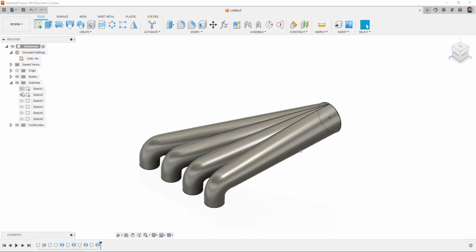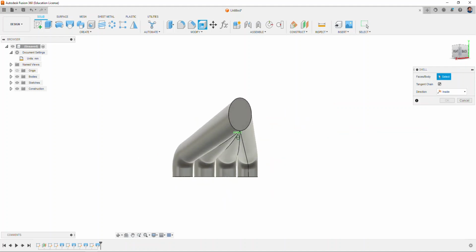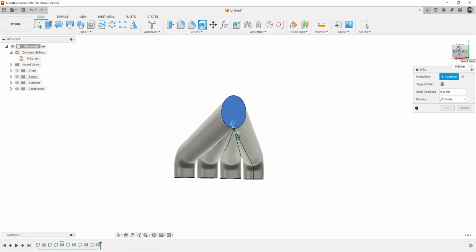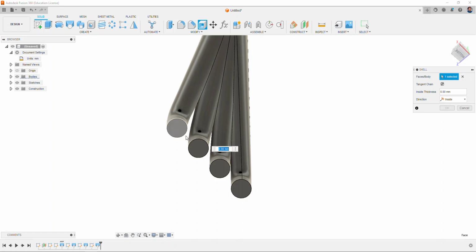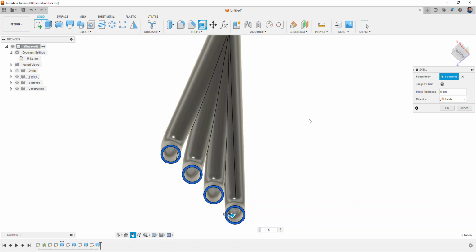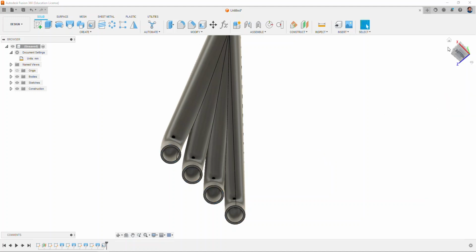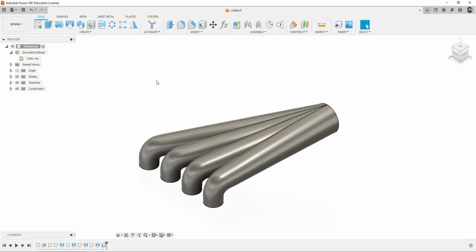I can toggle off the first two sketches and collapse that sketches folder. And let's run the shell command. I'm going to select this large circular end, and then we're going to choose the 4 ends here, and make that 5 millimeters. It may take a second to do the calculation, and everything should shell. We say OK. Again, it might take a second to finish the calculation. And now we're ready to finish out the last part.